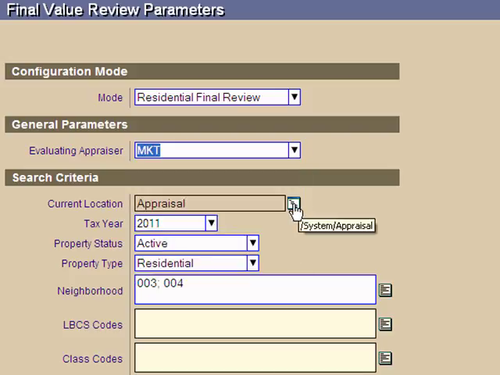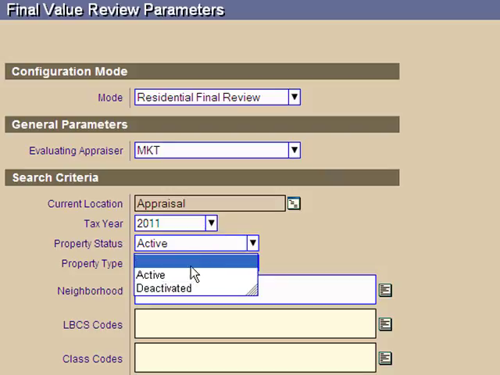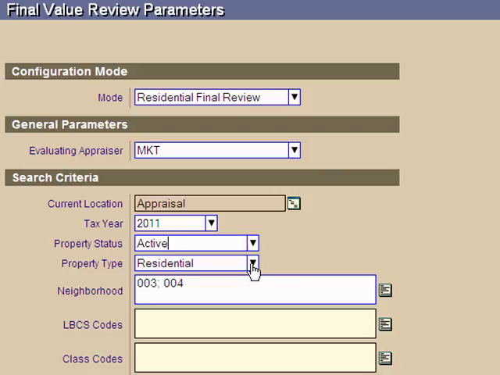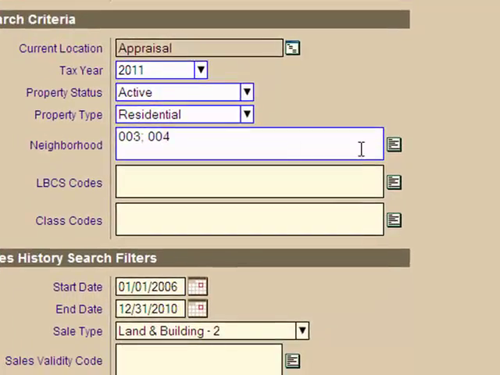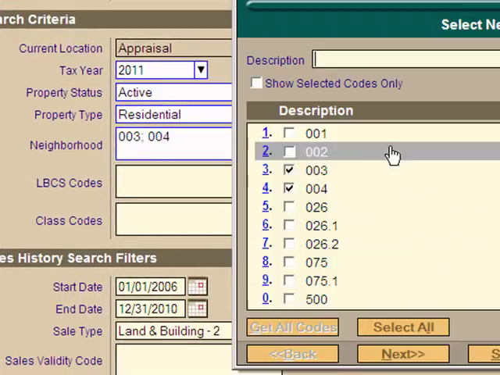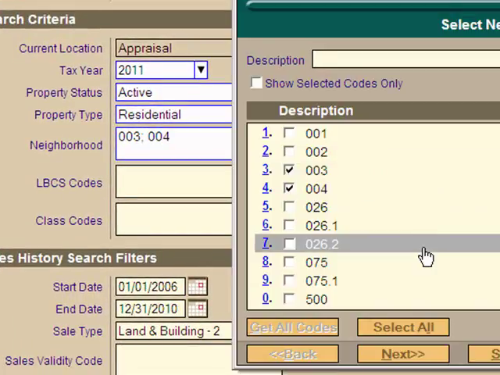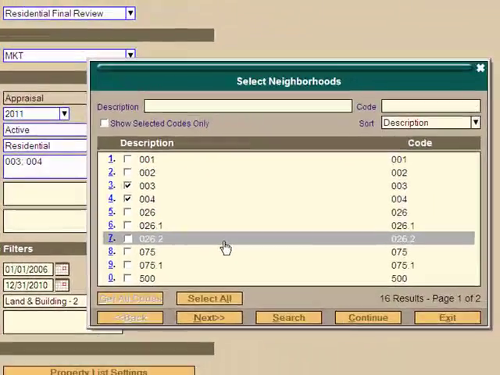Obviously, the current location is appraisal, the tax year that you're working in. You're only going to deal with active properties, and we'll be dealing only with residential properties. You can go in and set certain neighborhoods that you want to review, or you can check all the neighborhoods and do all the residential properties at one time. Depends on how you and your staff want to separate the workload and who wants to be responsible for what. So you need to do a little bit of evaluation before you start and say who's going to do what.